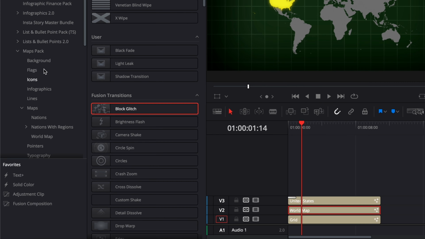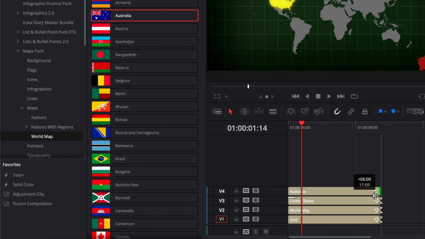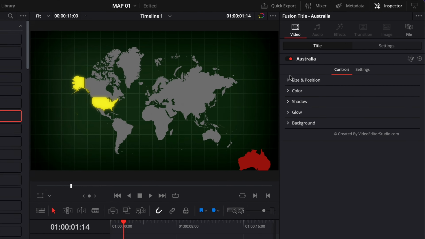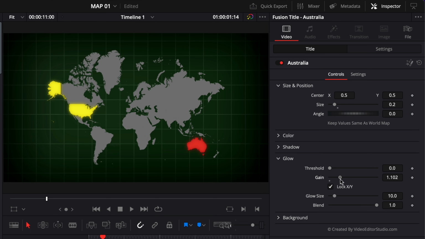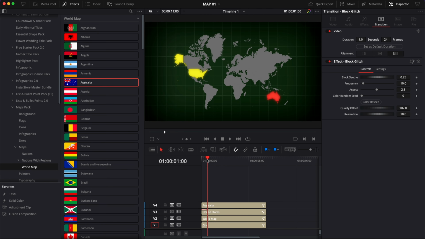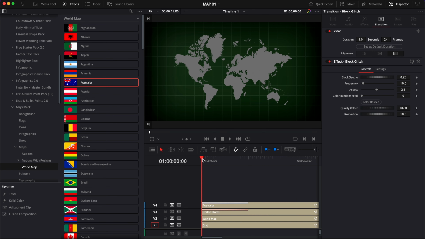So right now I'm just going to go back to map, and I'm going to bring Australia, extend that a little bit. As you remember, here we need to adjust the size to the exact same size as our main map. So here is 0.2. We're just going to increase the glow to make it pop, same as the US. And then here I'm just going to zoom in, select the transition, hold option, and drag that to Australia to have the same animation on Australia as well.